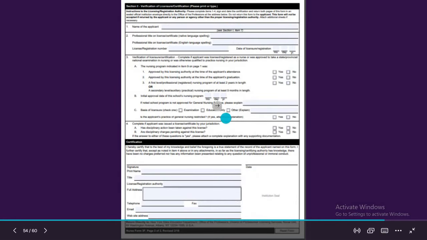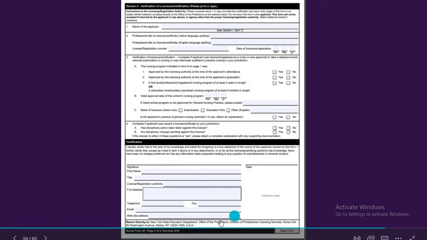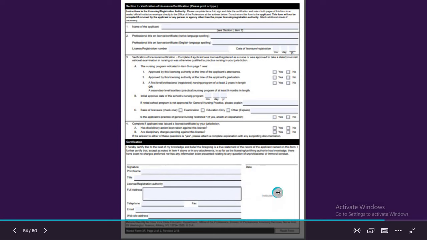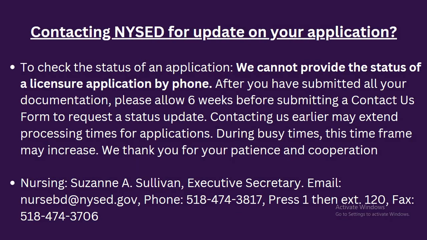And then this is Part 2, which will be filled in by the registration authority, and again they will be providing their contact information and their stamp and seal, and sending the information back to the New York State Education Department, right?